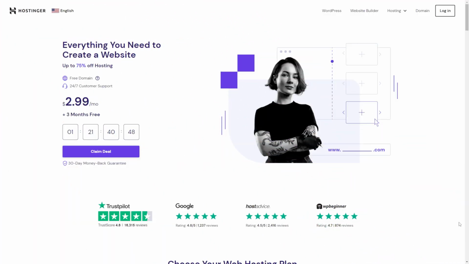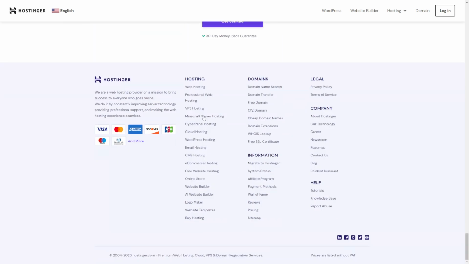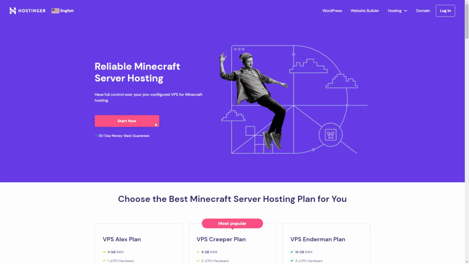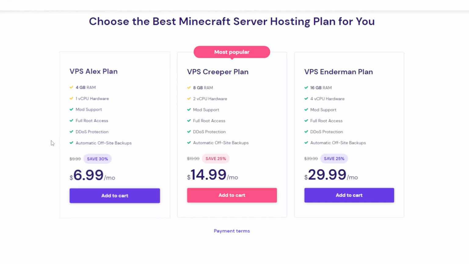First things first, we need to buy a Minecraft hosting plan. Head over to hostinger.com and under VPS, you will find Minecraft server hosting. We have four plans for you to choose from, and it all depends on how many players you expect to host and how much you wish to modify the server.